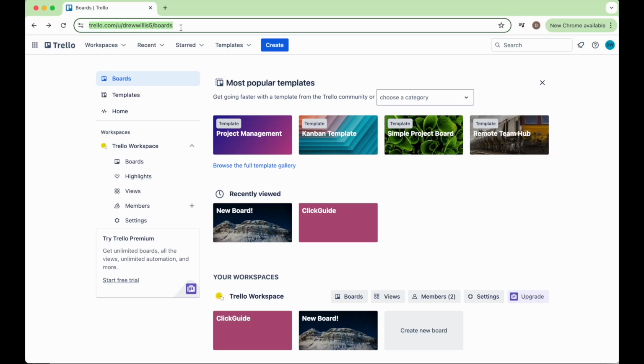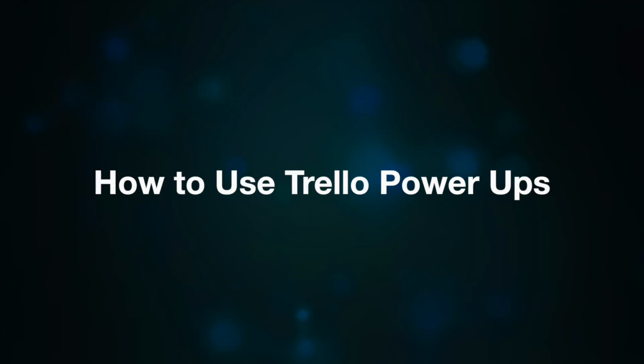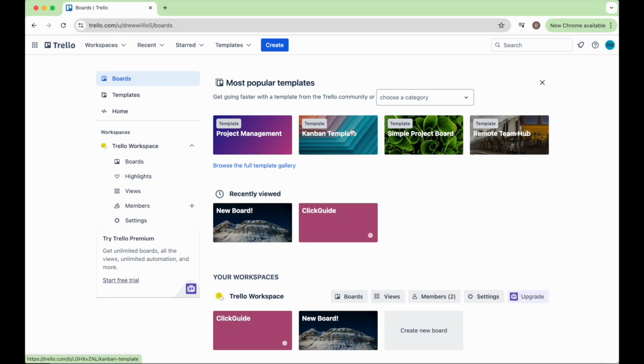Welcome back, everybody. Today we're going to be going over how to use Trello Power-Ups. And so this is going to be really easy. You just go to Trello.com and it'll bring you to your dashboard.